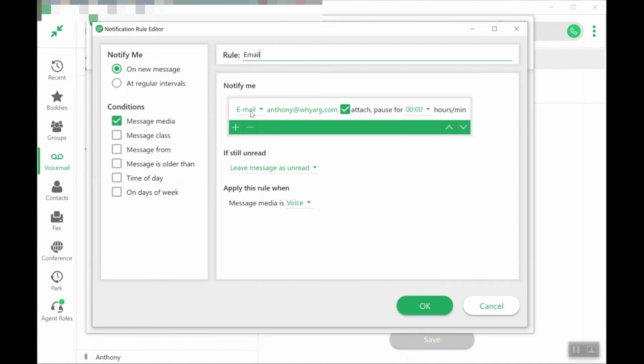I tell it how to notify me. In this case, it's going to be an email. I click email. I put my email address in here. I want it to attach the WAV file, not just notify me of a new message. And I don't want it to wait for a set amount of time. Now, you could have this wait a minute before it sends you the email notification, or 5 minutes, or an hour. That's entirely up to you. Most people, myself, I want copies of my voicemail in my email, so I do it immediately at 0 hours.